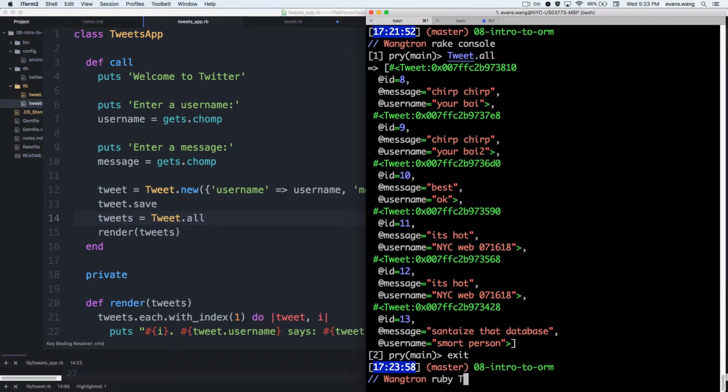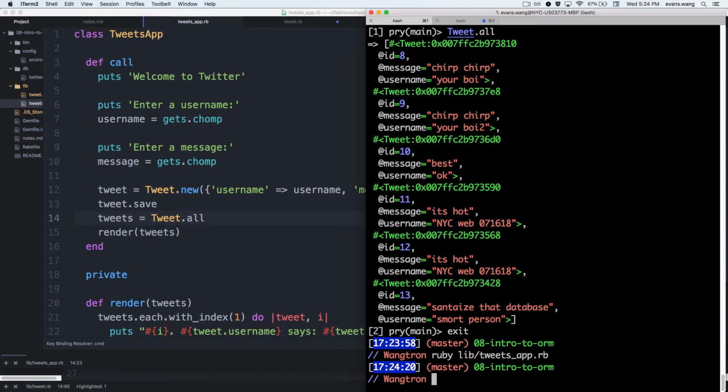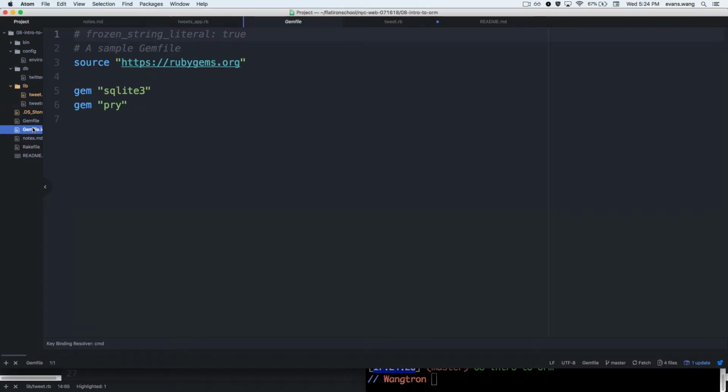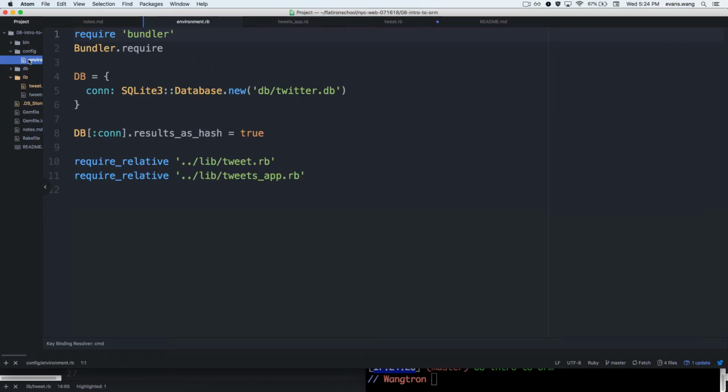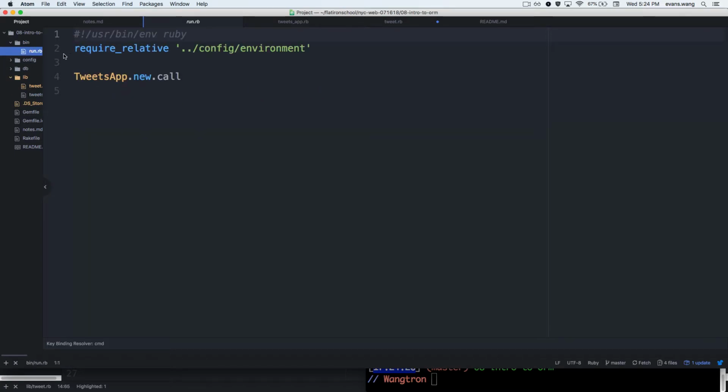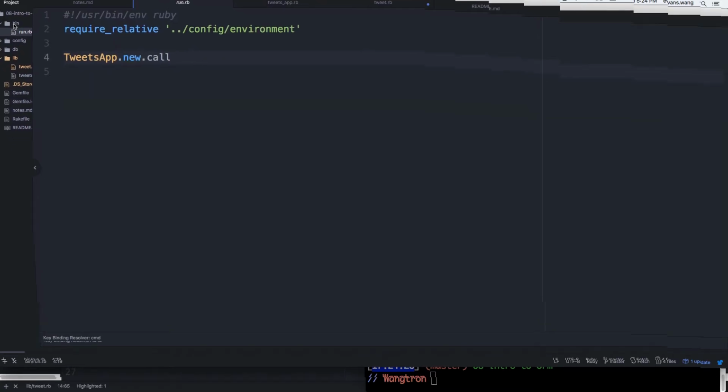So let's do it. Ruby, lib, tweets, tweets app. What's it called? Underscore. Huh? Tweets underscore app. Oh, it's S. That's what it is. Embarrassing. Just kidding. Where's the one that was calling it? Oh, this one. Tweets.app.call, right? And that's in bin run.